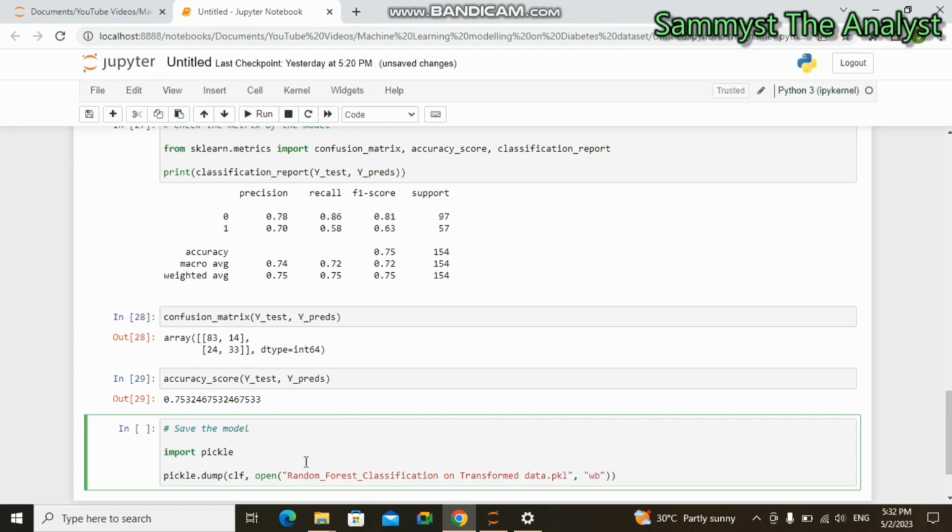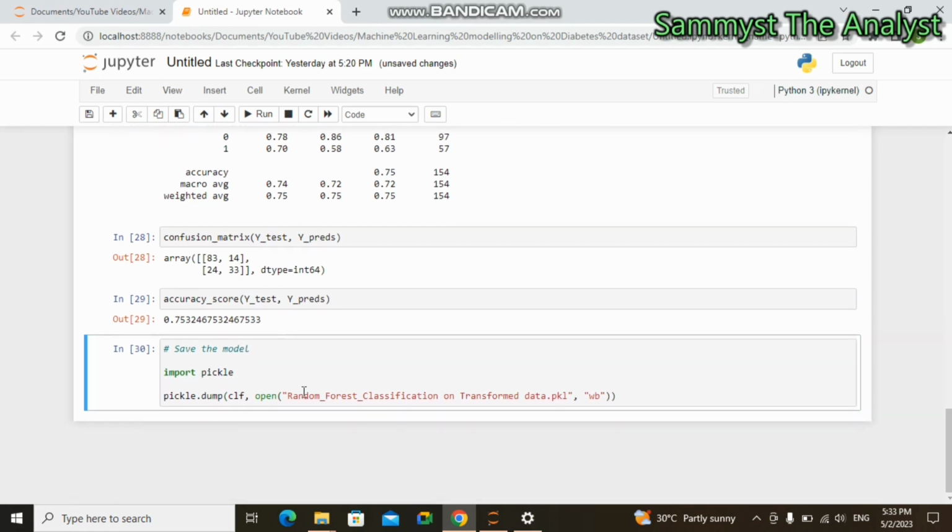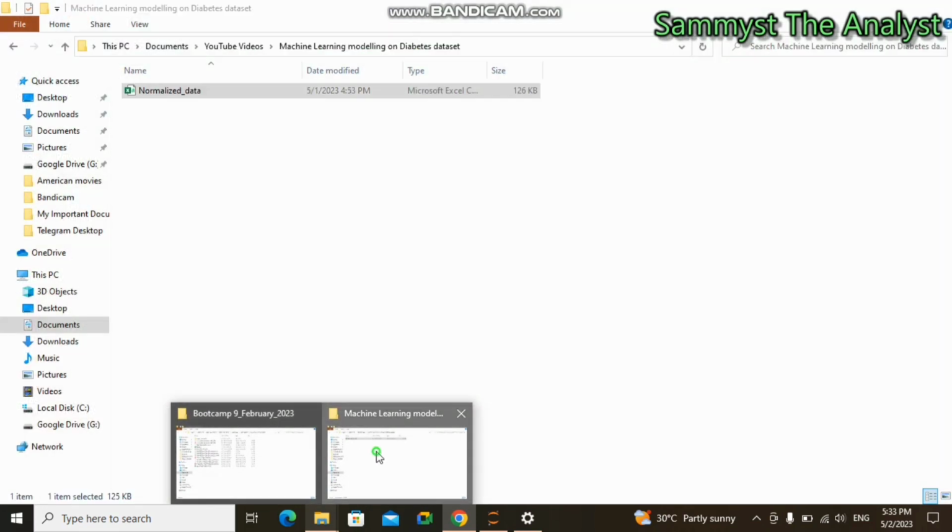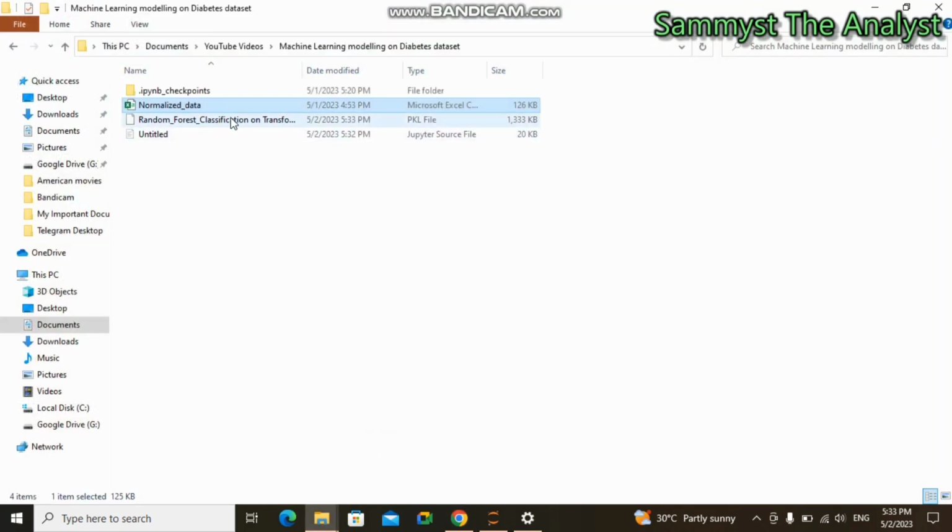We are writing into it. Let's run this. Okay, so it has successfully run. So let's check. Okay, so you can see here, this is the model pkl file.